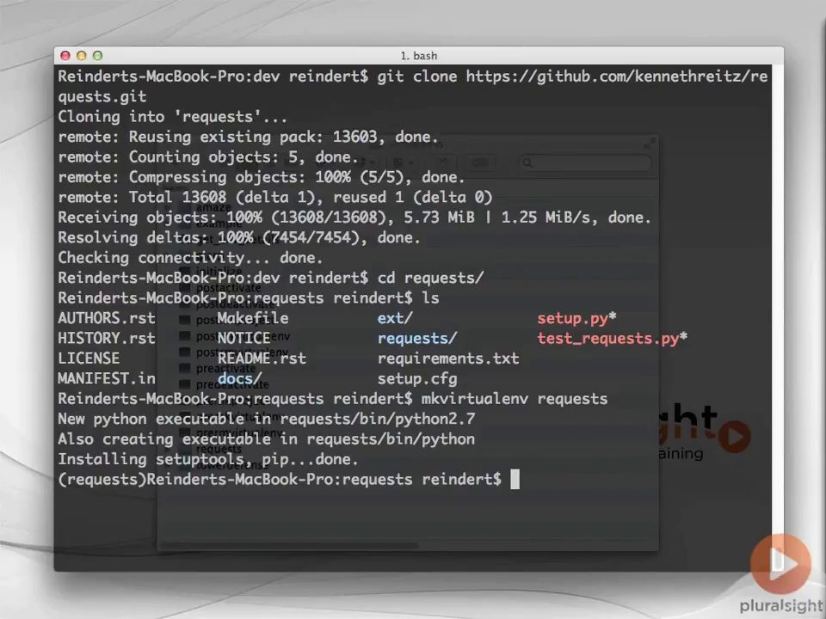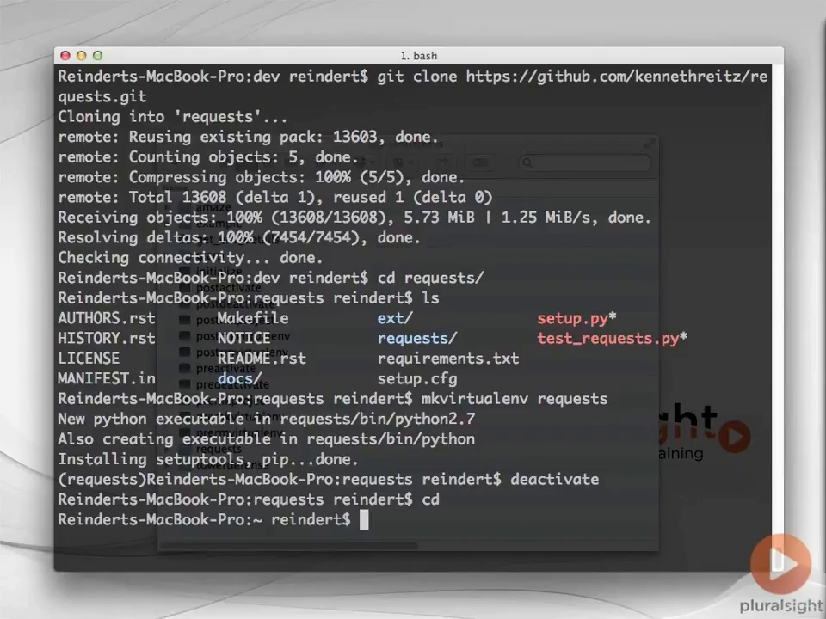So that's all very nice, but let's say I deactivate this for now and I move somewhere else and I want to work on requests. Well, that's nice, it activates requests, but it doesn't move me outside of my home directory. And I'd like it to move into my development environment immediately.